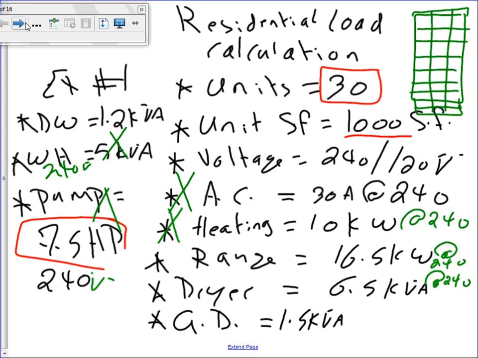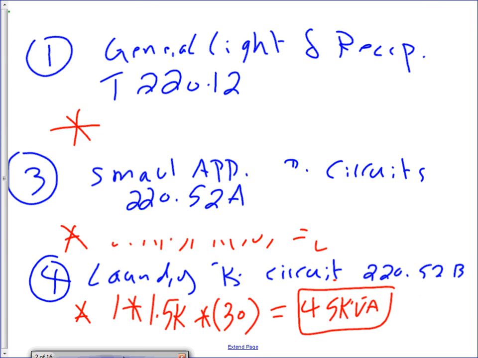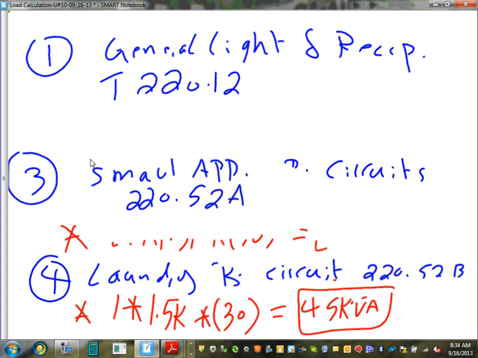Okay. All right, the first step, guys, that you need to do is step number 1. By the way, these steps are coming from the sheet that we were just walking you through. General lighting. I'm going to go to my general lighting and receptacles, table 220. I'm going to be flipping, guys, into the tables.